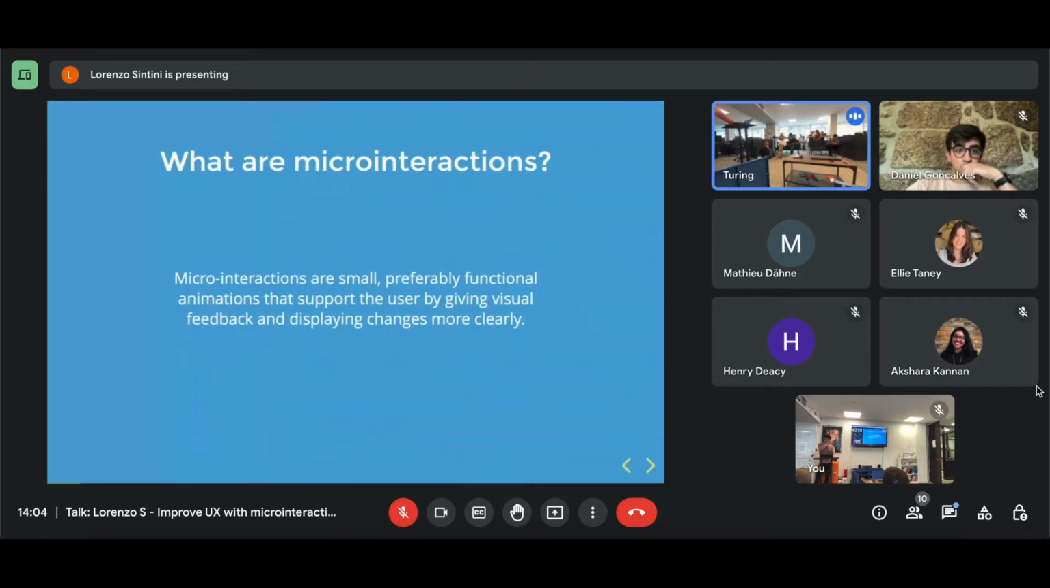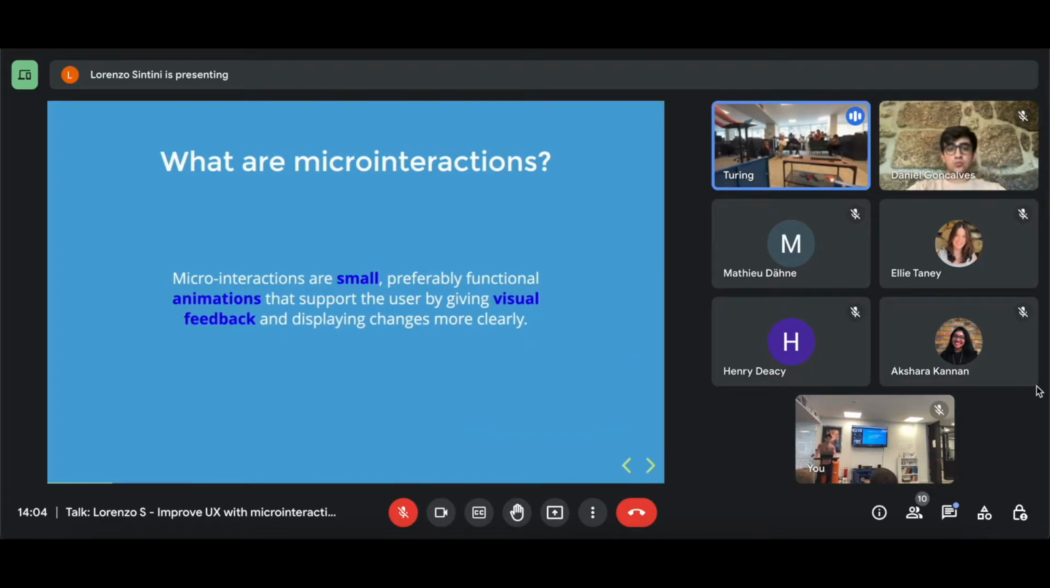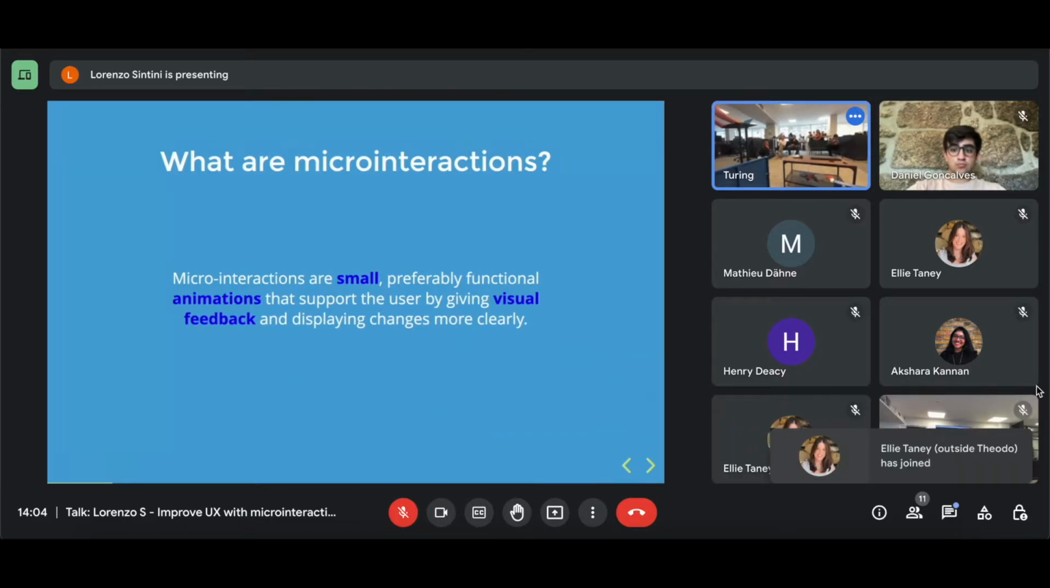So just to start, in terms of definitions, what are microinteractions? They can be defined as small, preferably functional animations that support the user by giving visual feedback and displaying changes more clearly. What we mean by that is anything that is subtle and small. So we don't really mean large, big animations all across your website. When we talk about microinteractions, it's more like those little changes that you might not even notice. And usually a good rule is that you shouldn't even notice them until they're not there, in which case they would make your user experience a bit worse and you would notice the lack of it.